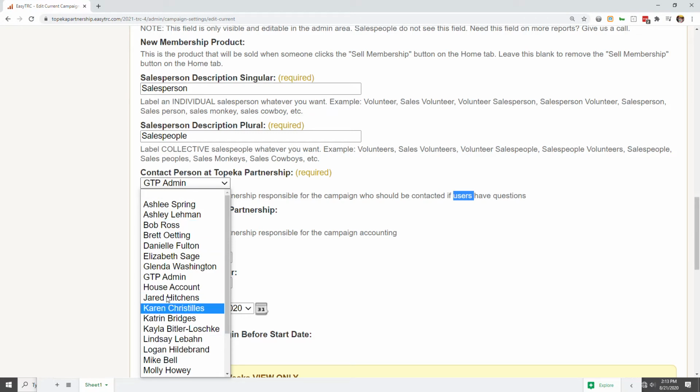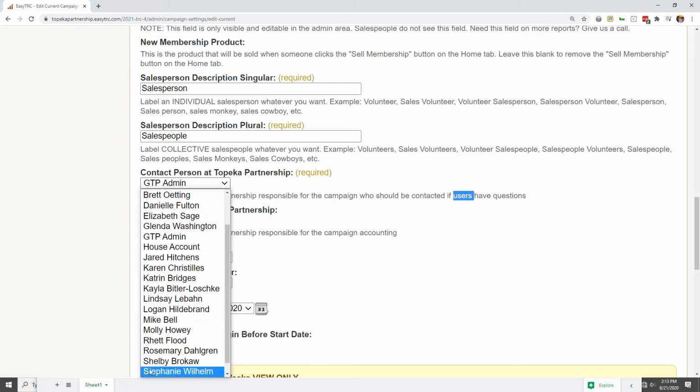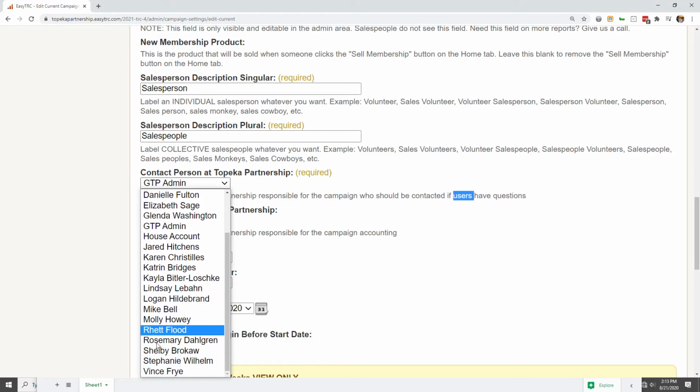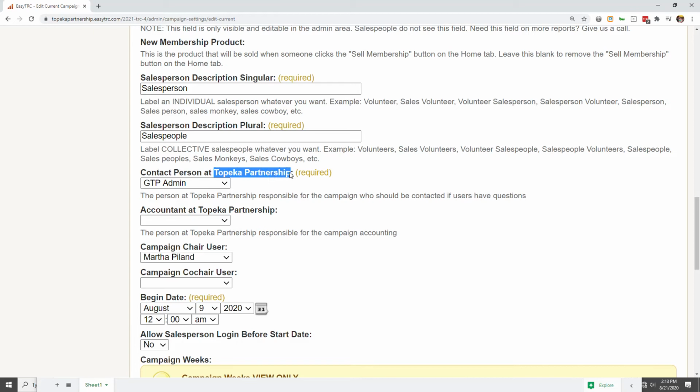her the contact person. So we have a couple things we could do. One is we can override GTP admin and change that name to Rosa, or we can make sure that Rosa is in this list. As you can see, Rosa is not in this list. We have a Rosemary, but we don't have a Rosa in this list. So this list of people are the people that are actually associated with the company called Topeka Partnership.